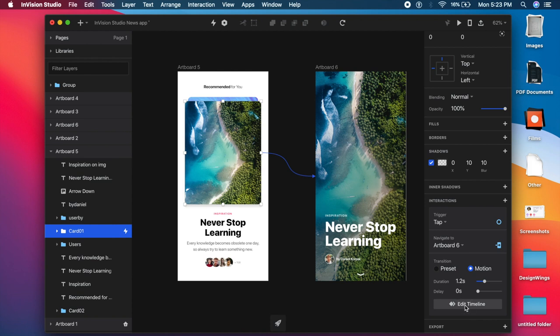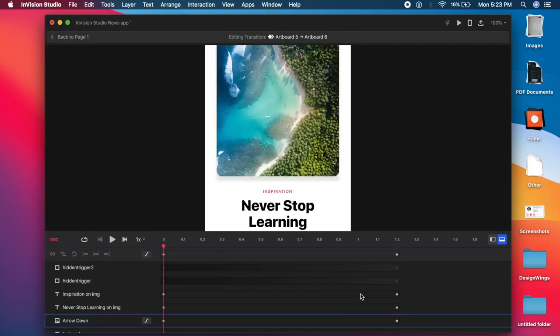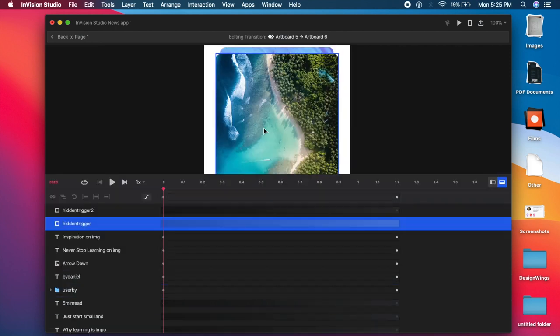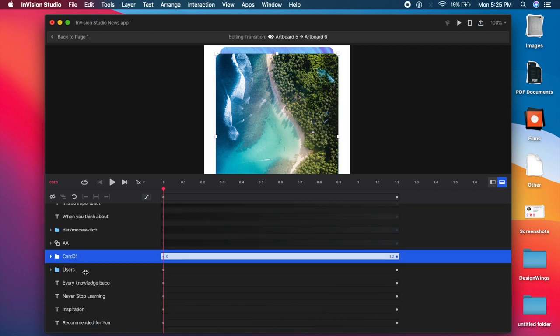Now the place where it kind of beats After Effects is that it's this simple, but you can even edit a timeline. So if I click on edit timeline right here, it brings up a timeline feature right here, very similar to what you will see in After Effects. I can individually edit each and every element right here.